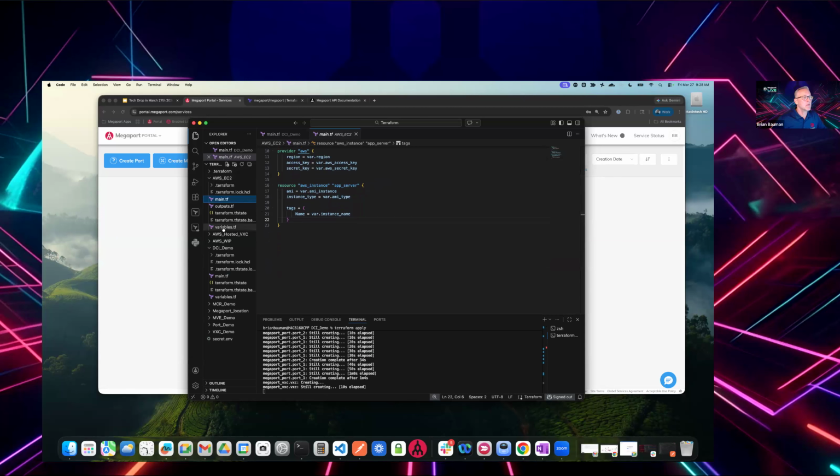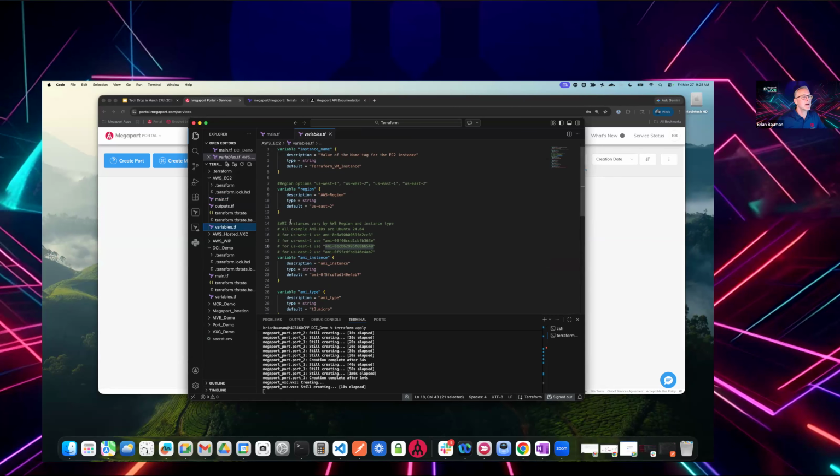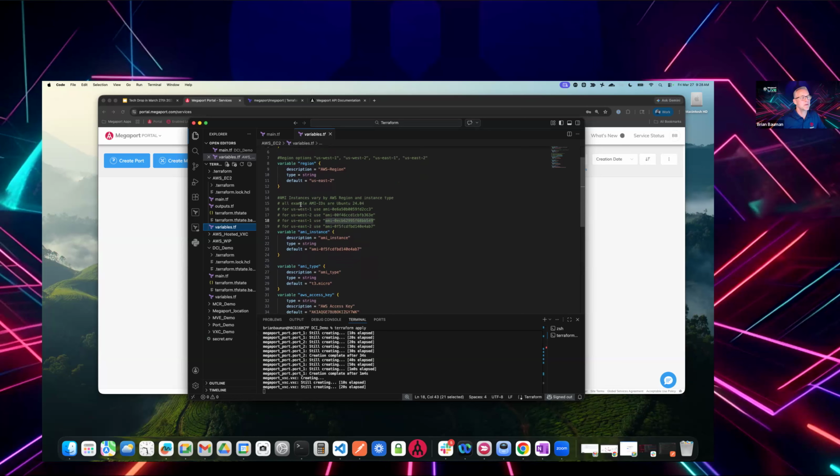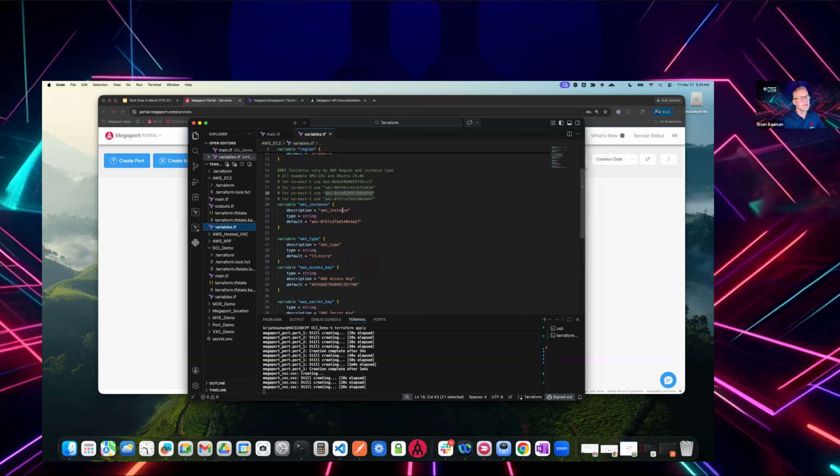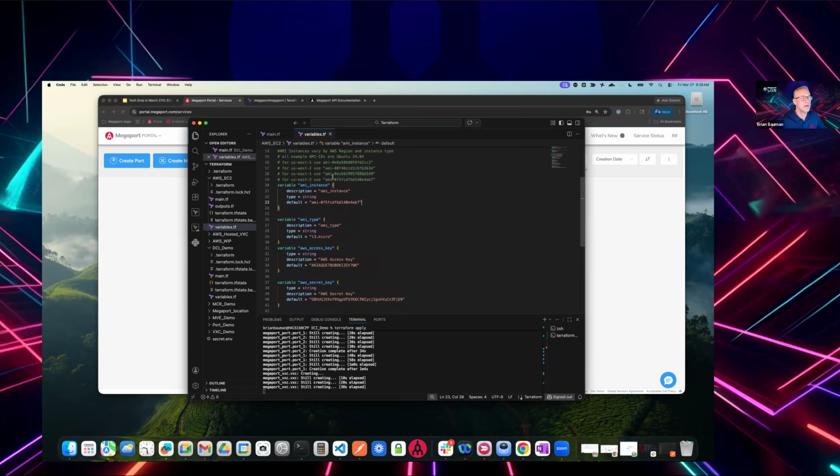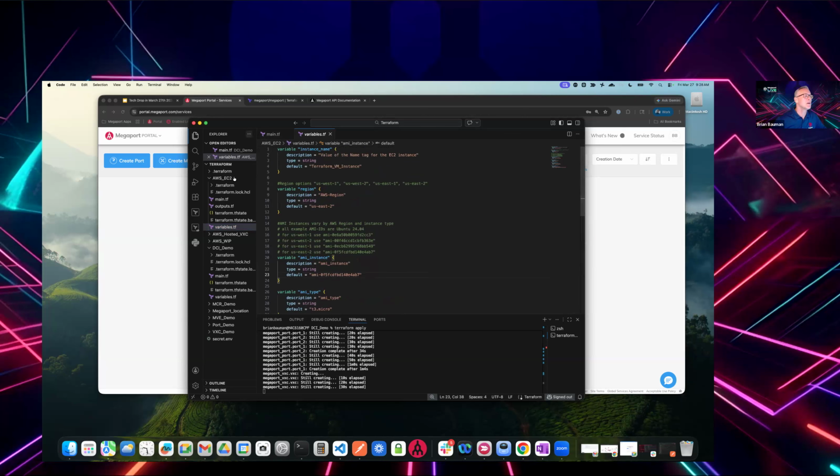If I go into the variables, you can see that I've assigned variables to the region. So this is how you use a variable. I've got this commented out so I know what regions I can just copy and easily paste that into the default. I've got the AMIs for each region because each AMI, Amazon Machine Image, is unique per region. But I just put those variables in there and I'm good to go.